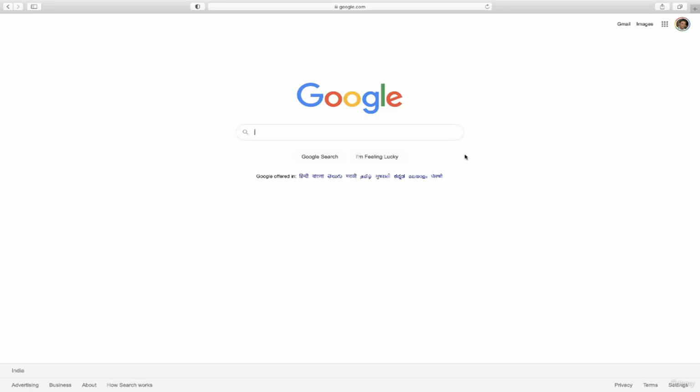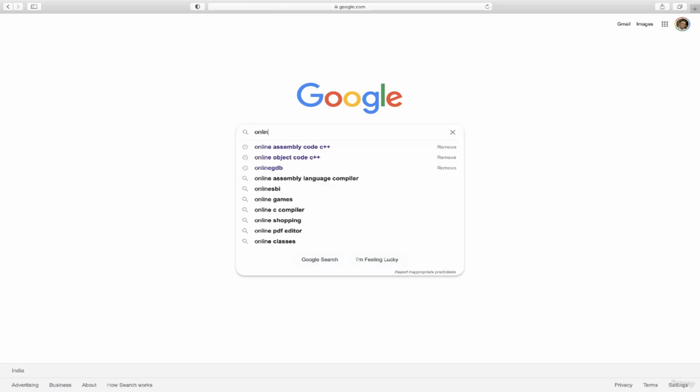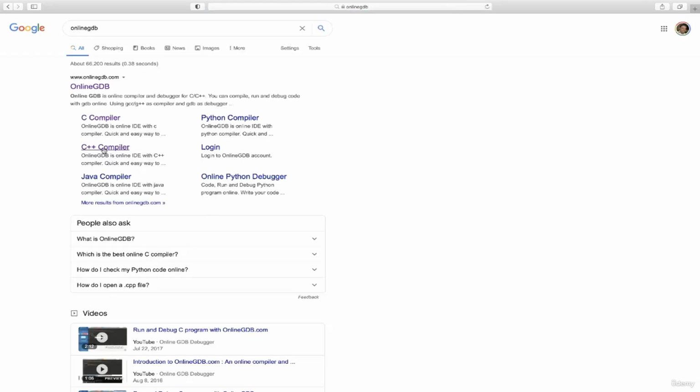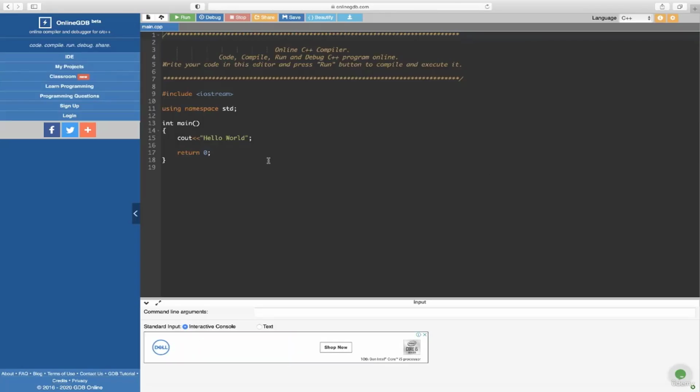In the previous whiteboard lecture, we have learned about functions. So let us look at the demonstration for the function. Here in Google, I will search for online GDB. I will select C++. Yeah, the C++ program is ready.